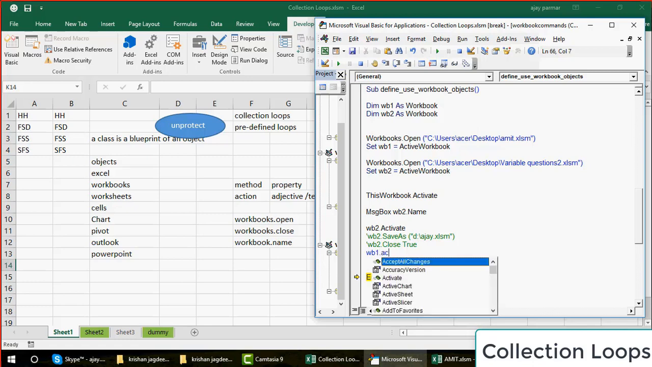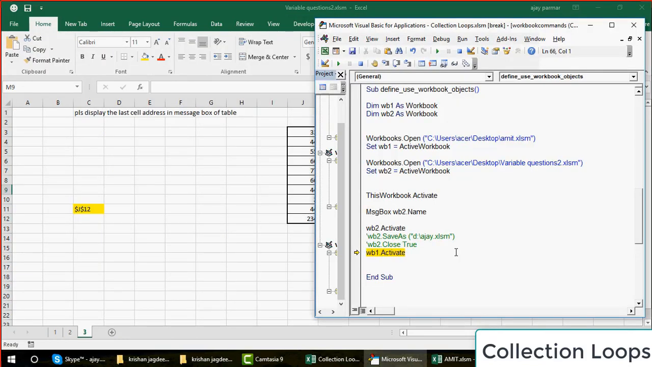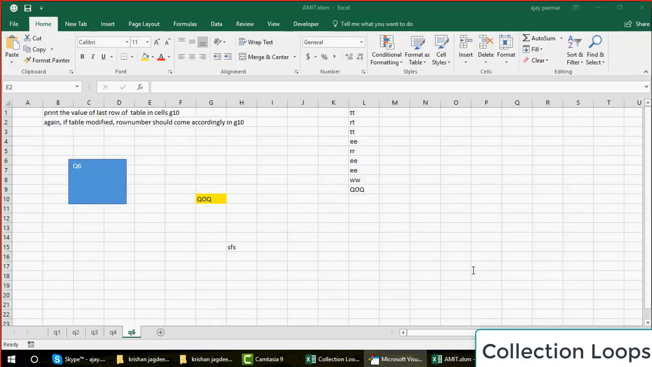You already know that Amit file is WB1 activated. Can we go and check that? Let's go and check that. Can you see that, guys? You have your variable question file activated. Can we go to another file?